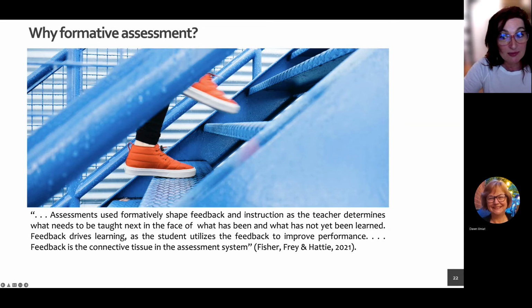So why formative assessment? Because assessments used formatively shape feedback and instruction as the teacher determines what needs to be taught next in the face of what has been and what has not yet been learned. Feedback drives learning as the student utilizes the feedback to improve performance. Feedback essentially is the connective tissue in the assessment system.